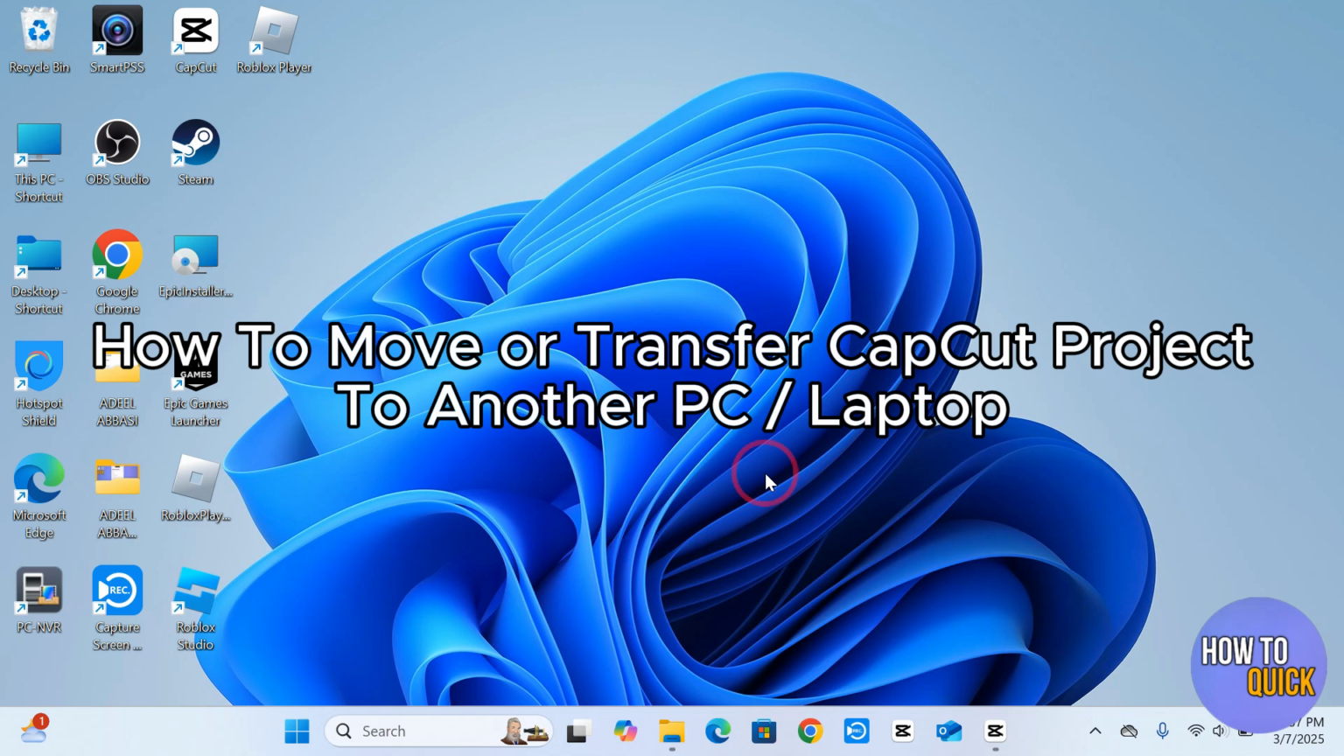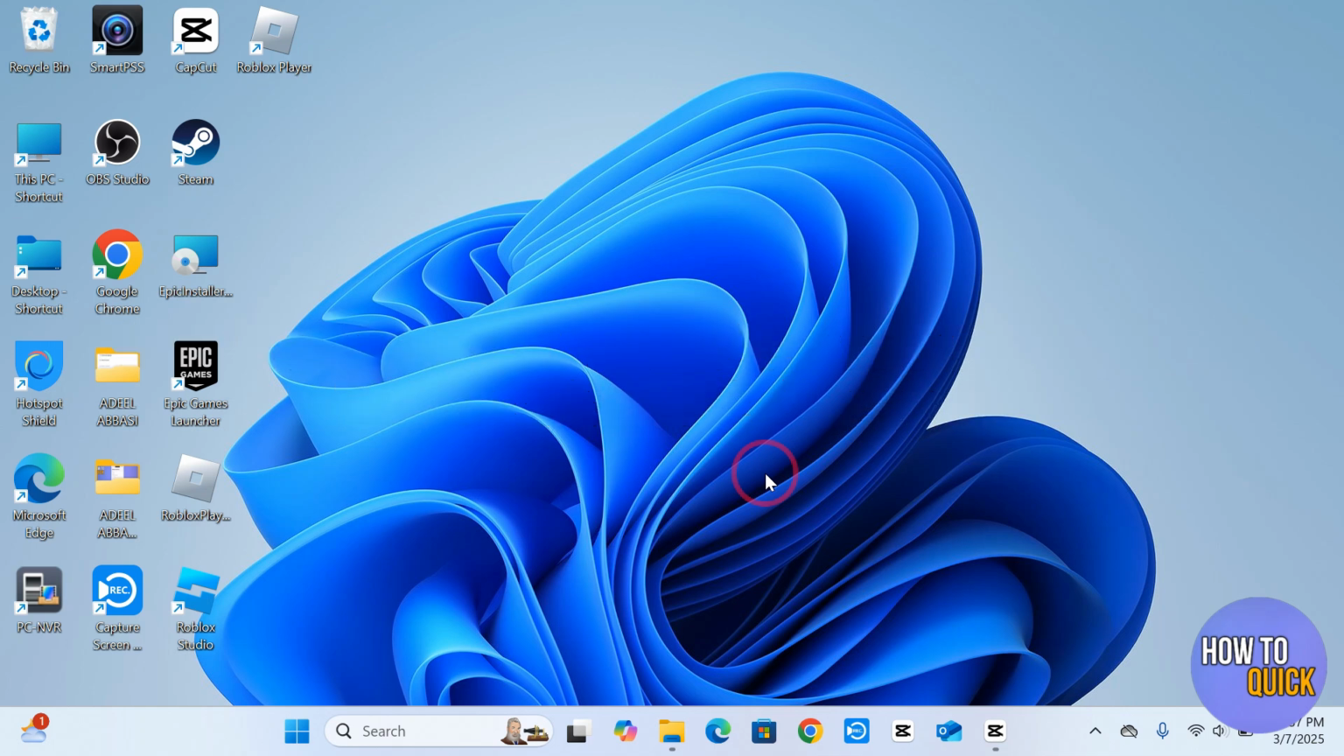How to move and transfer a CapCut project to another PC. Hi guys, in this video I'm going to show you step by step how you can move and transfer a CapCut project to another PC.